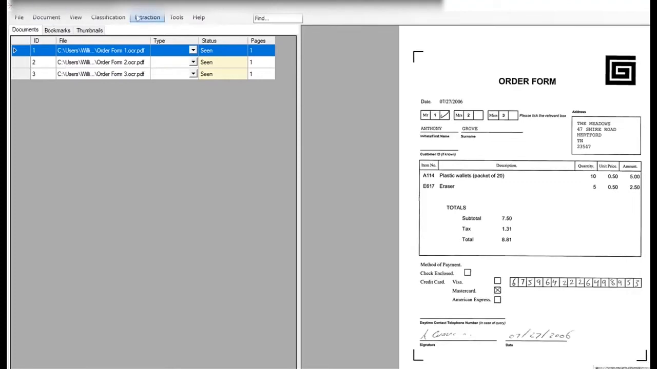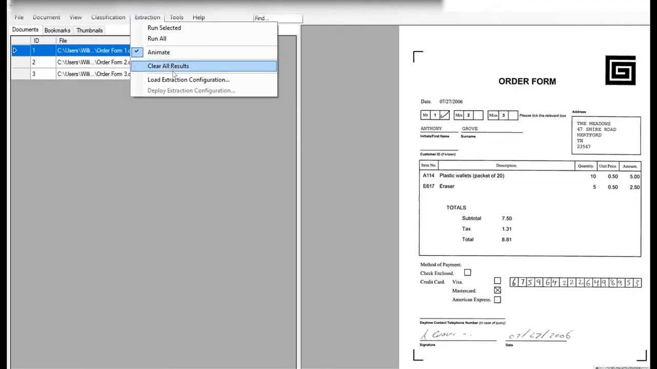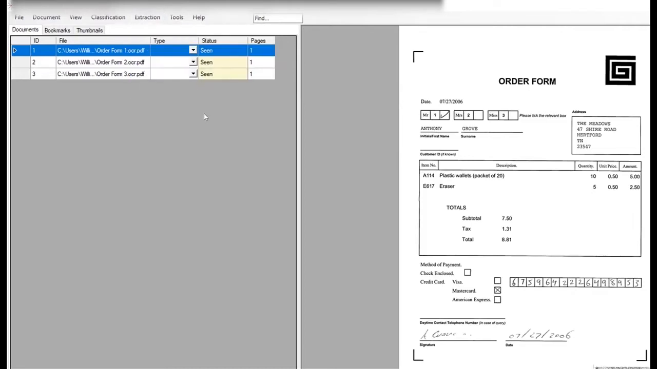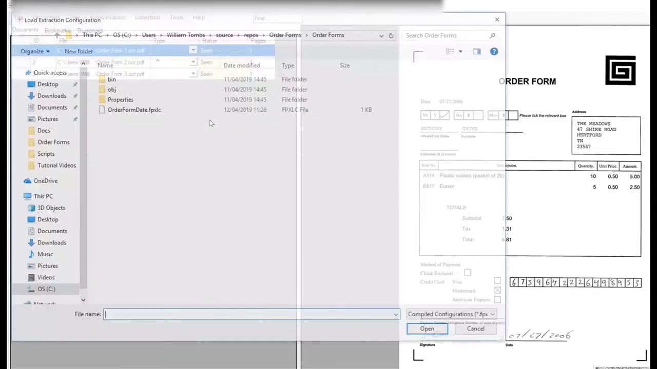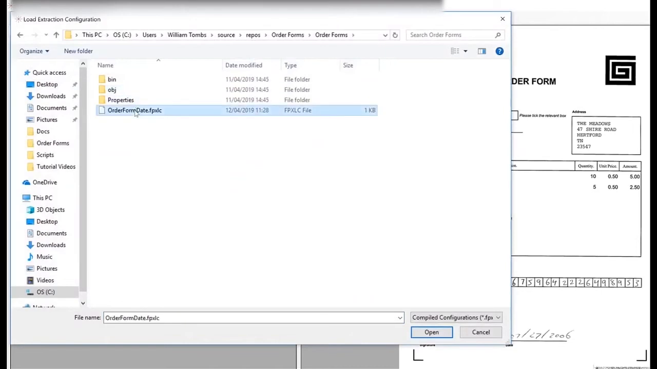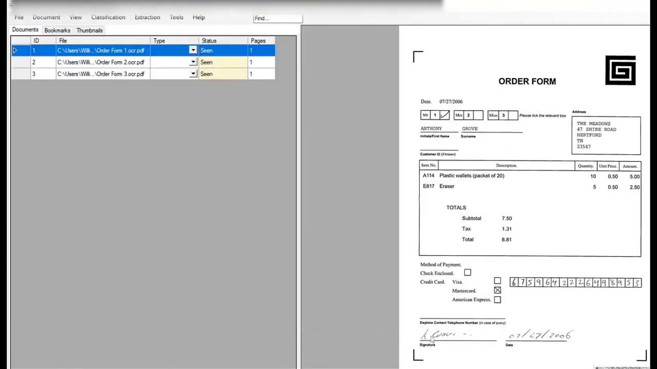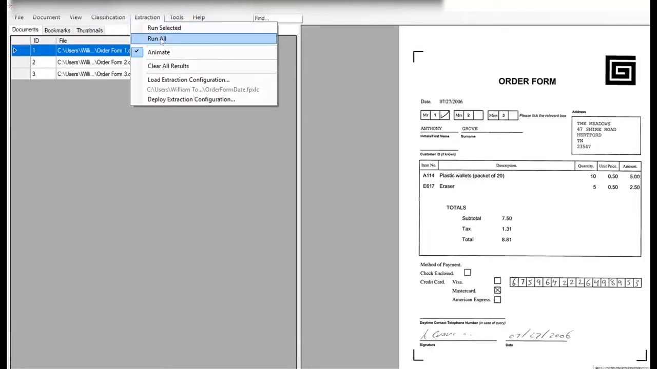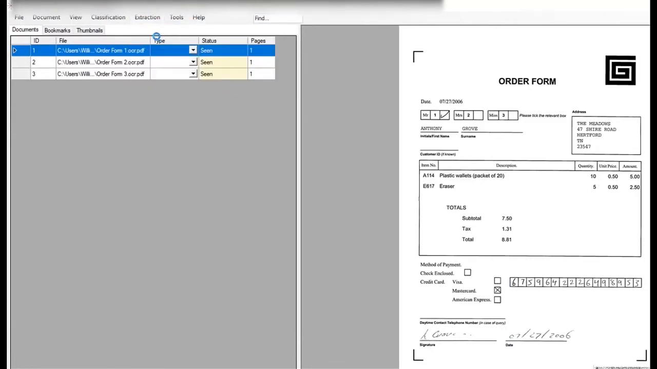From the Extraction menu, let's load an extraction configuration by browsing to the Visual Studio project we're using for extraction and selecting the FBXLC file. The compiled extraction module is now referenced from Document Studio and is ready to use to extract our documents. From the Extraction menu, we select Run All to process every document.